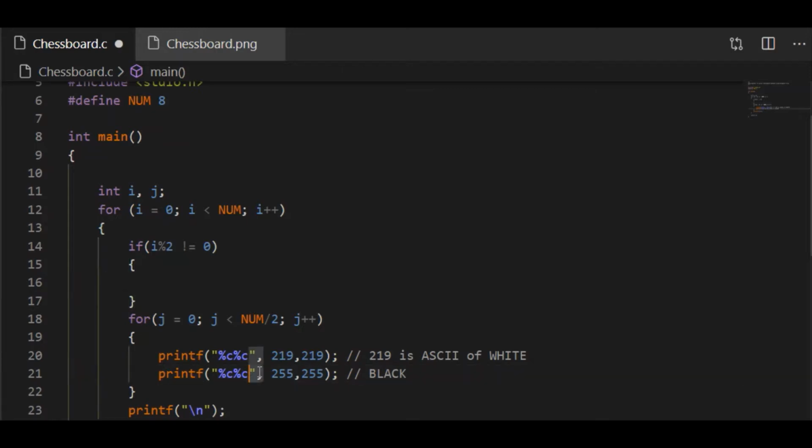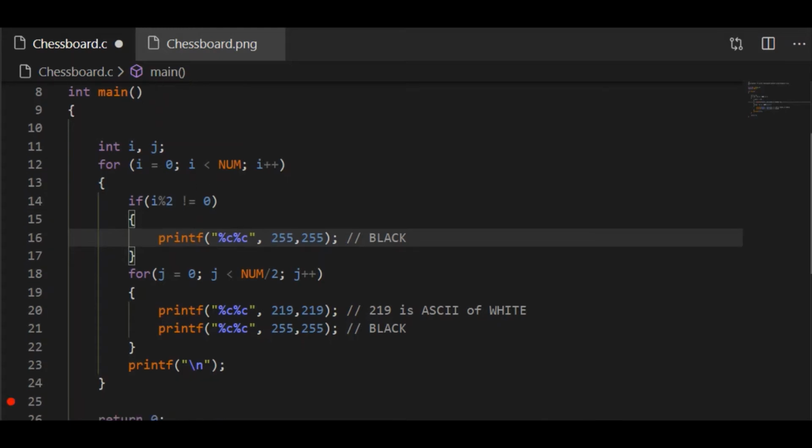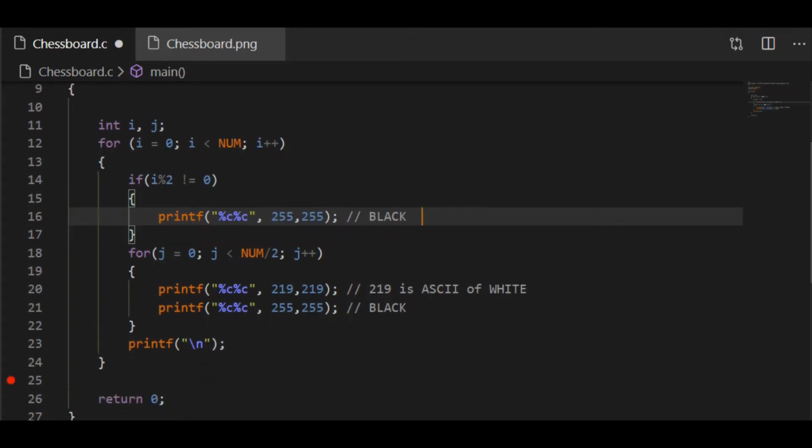is print just the black square. So at odd rows, it starts with black, then j, which indicates the column for that particular row, will ensure that white and black squares follow. Now let us execute.